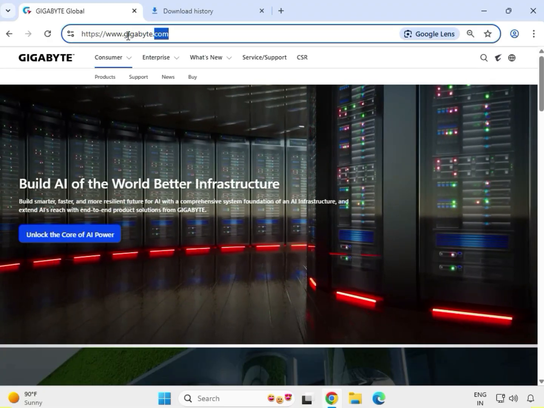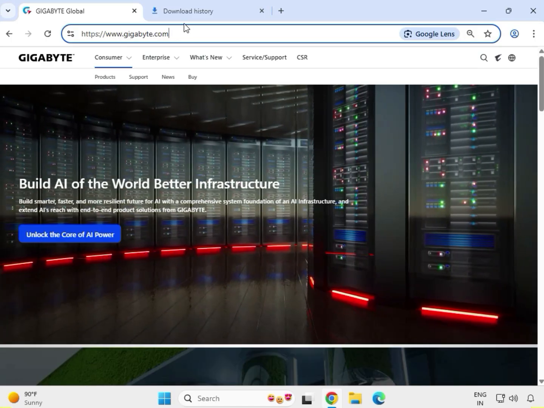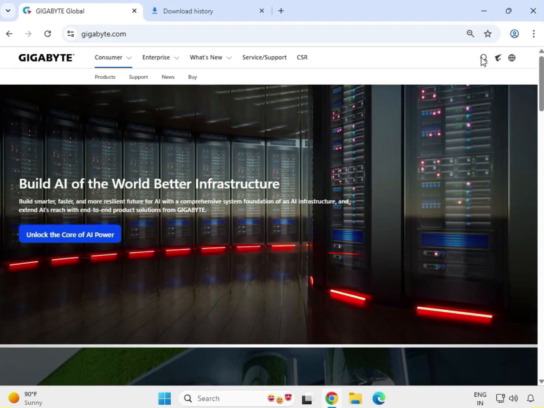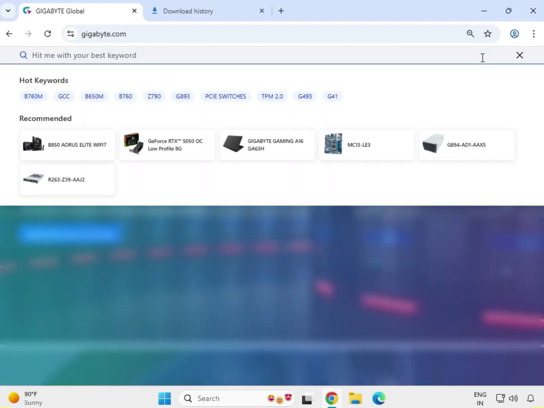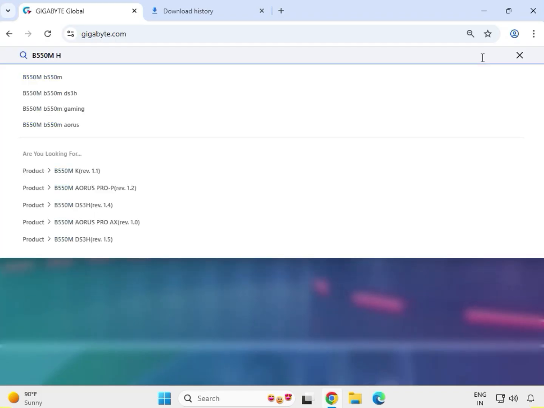So first we have to come on this website, www.gigabyte.com. After that click on search, then enter the model number B550MH, then hit enter.